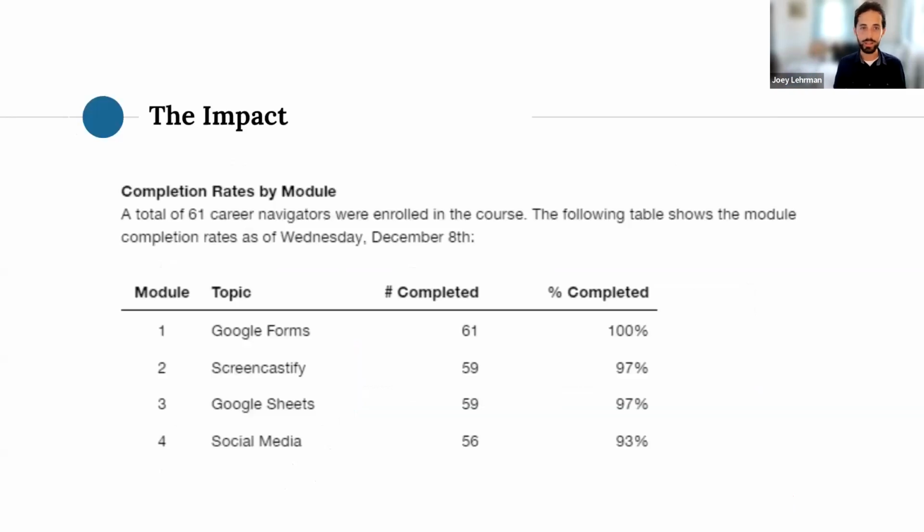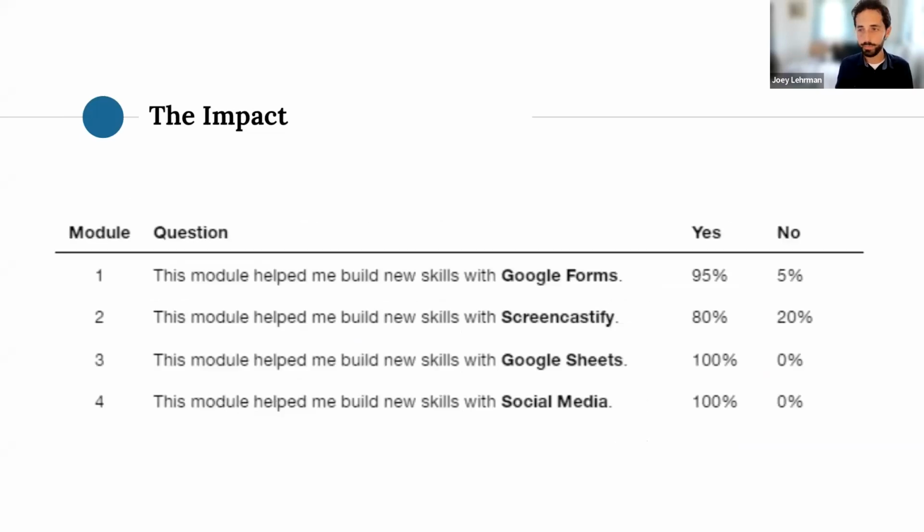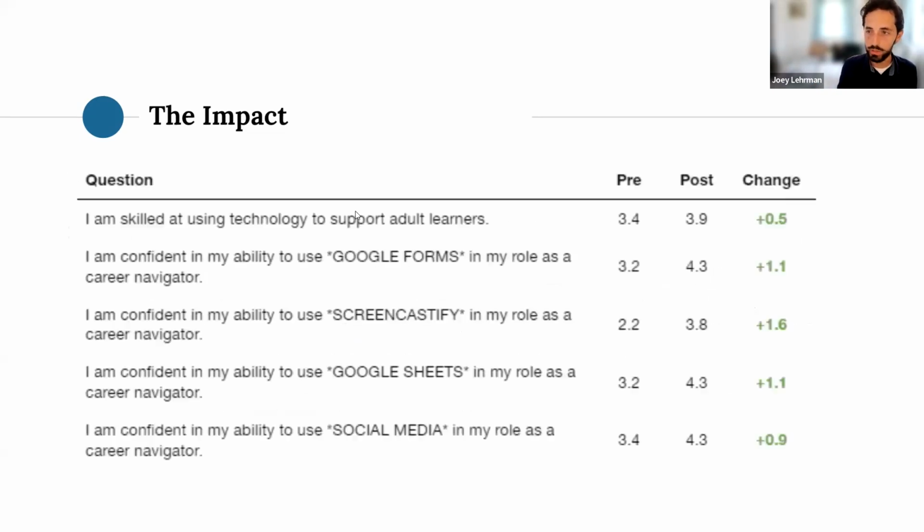So I want to talk through quickly some of the results. First of all, completion rates were very high, with nearly 100% completion in every module. I also did a pre and post survey in which they were asked the exact same questions. At the end of each module, they were asked if the module helped them, and 85, 90, 100% said this module helped me.